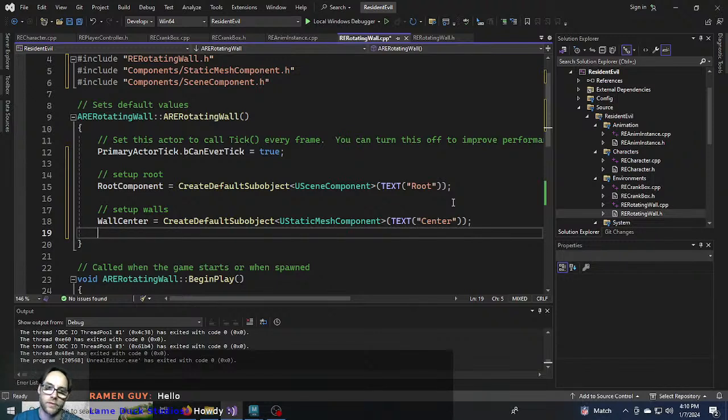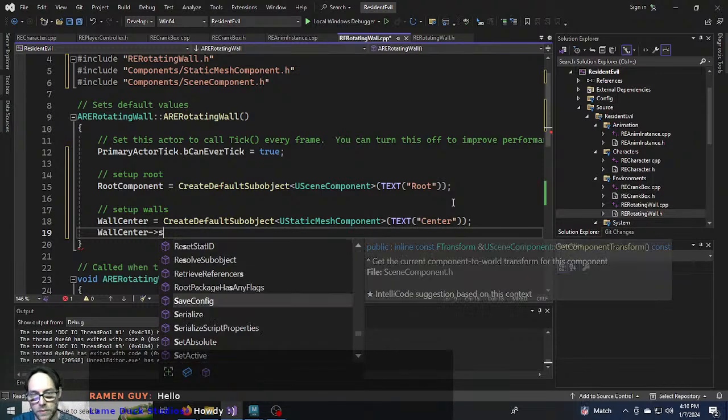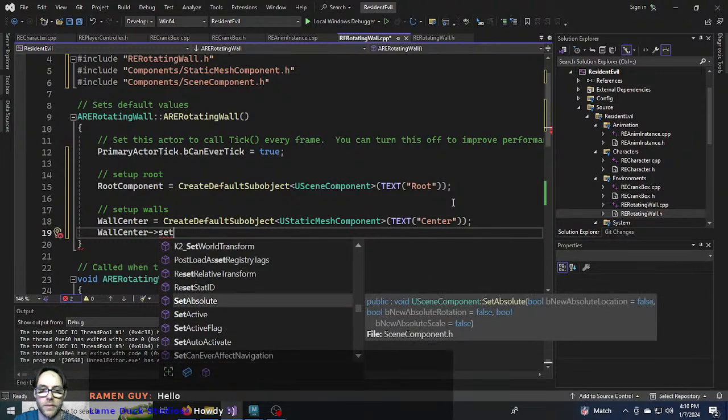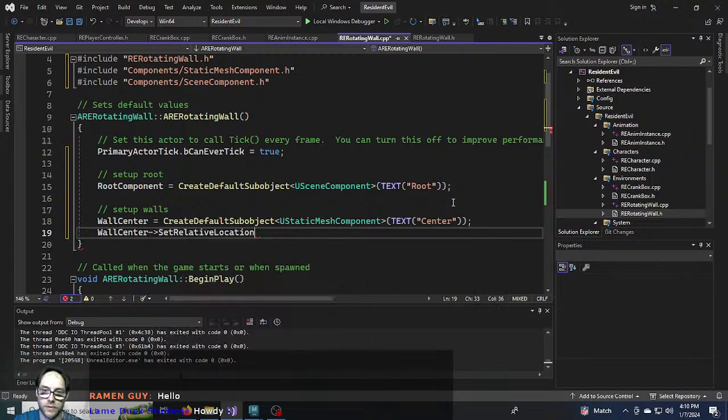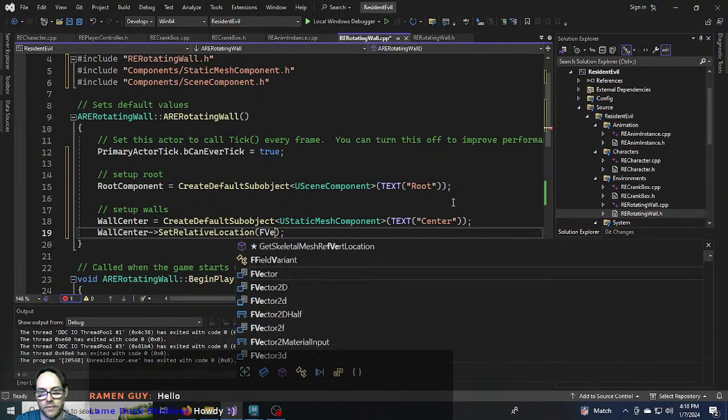And we've got to have over here. There's a lot of things that go onto this wall. So wall center, we need to know where it's going to be. So set relative location, F vector.